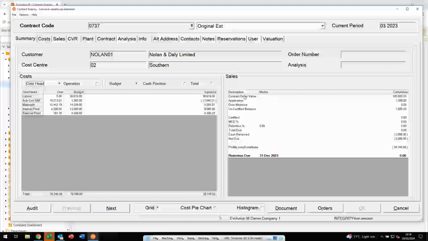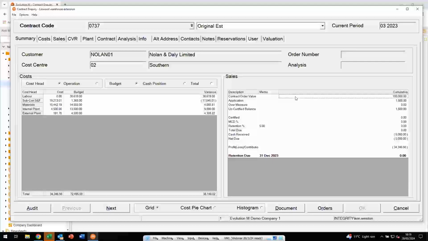So this contract involves applications. We've got a memorandum figure at the top there. So that's just an ability for you to record a contract sum, just to say, ultimately, we're going to bill 100 grand for this job. The other postings or the other sections will come from postings in the system. So we're recording the fact that in summary, we've had 1,500 quid's worth of applications, none of which have yet been certified. And it's only when you post a certificate entry or valuation entry or perhaps an invoice that that figure will change to give you an actual cost on the contract.